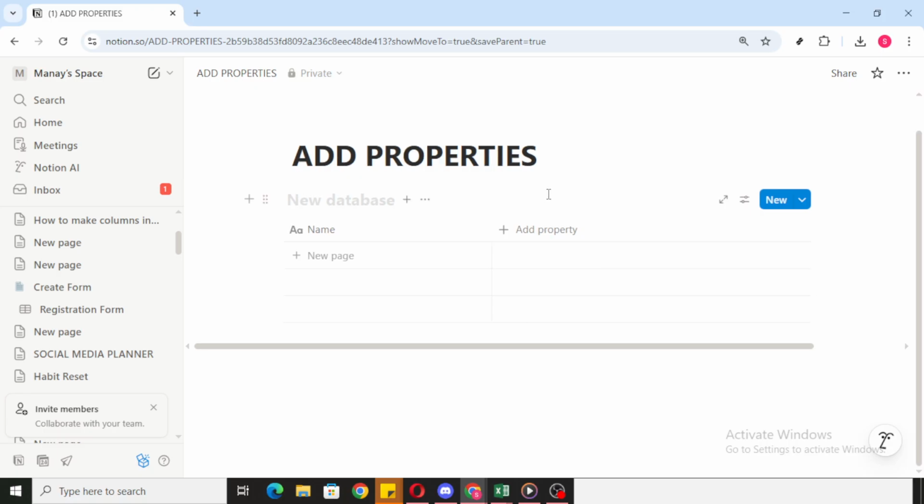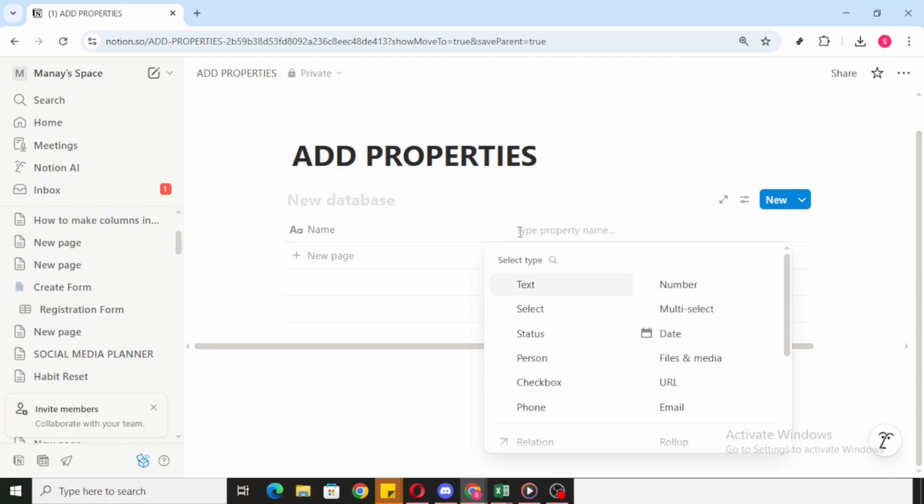Now that your page is a database, you'll see an option to Add Property. Click that. You'll be prompted to choose the type of property you want. Notion offers several types, each built for a specific kind of data.